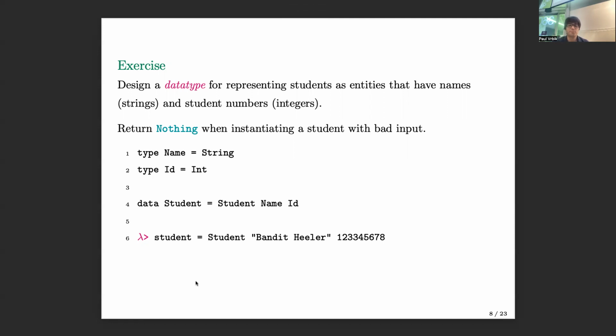So here's a student, Bandit Healer, 1, 2, 3, 4, 5, 6, 7, 8. And this is a student that's well-formed. Pardon me? Oh, so maybe it's not well-formed because I put a double.